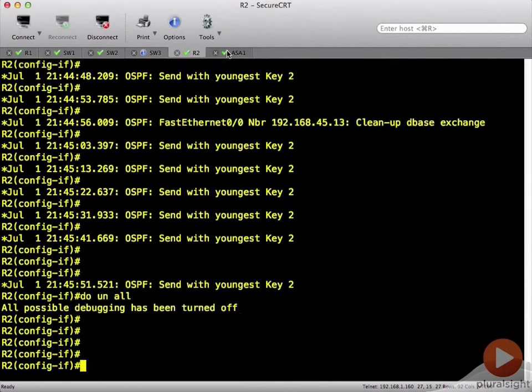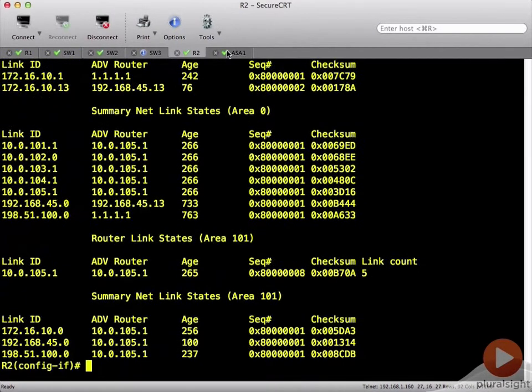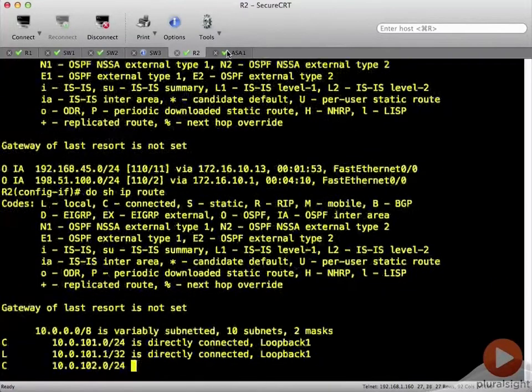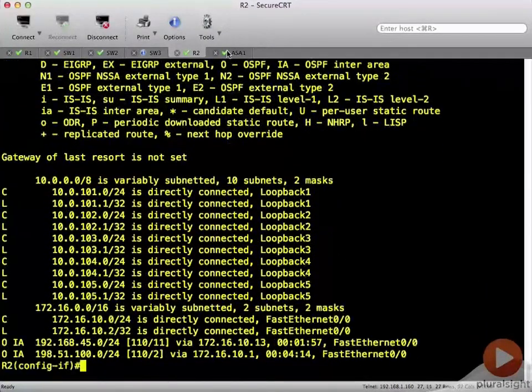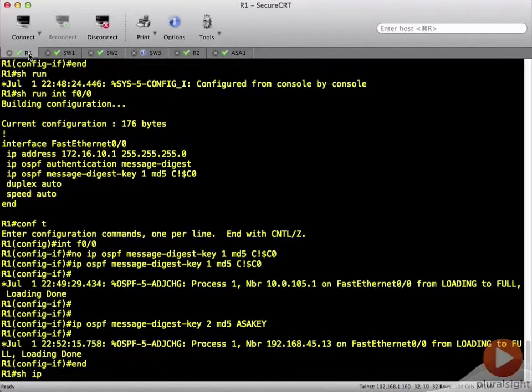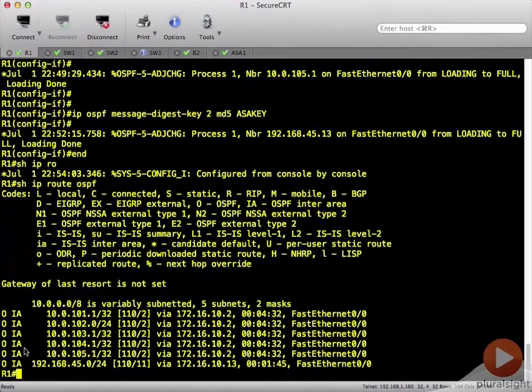Get rid of any debugs there. Look at our database on R2, which has area 0 and area 101. Look at our OSPF routing table. We could also just do a show IP route and see all of our routes, but you can see it makes it a little cleaner to look at when we use the filter, that optional switch. Let's see if we got all our routes over here, and we do.